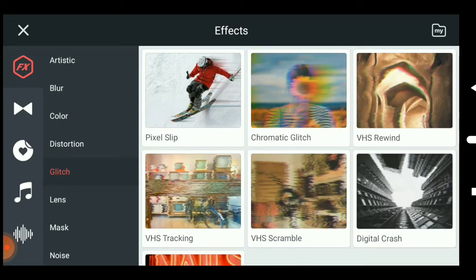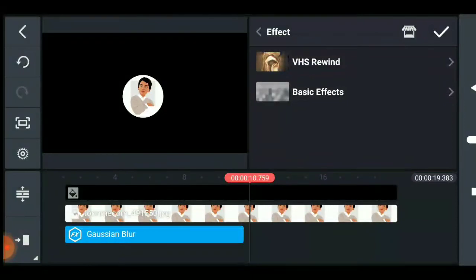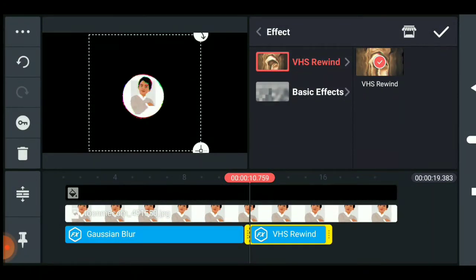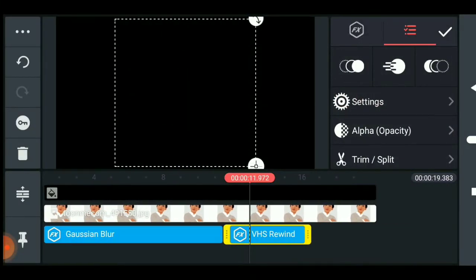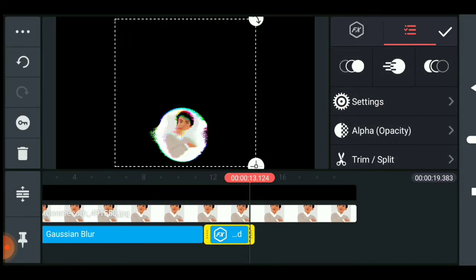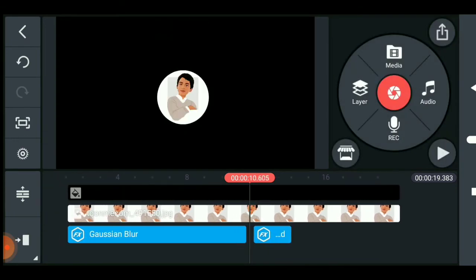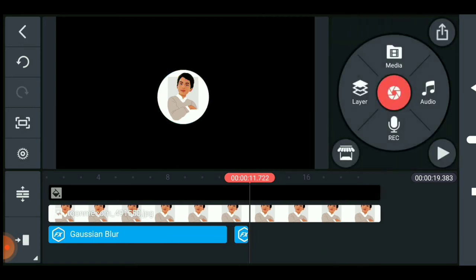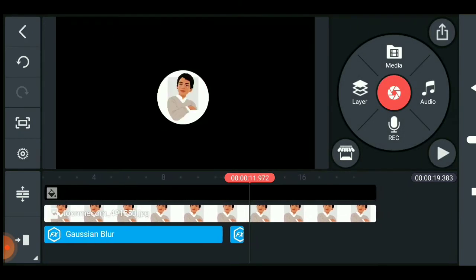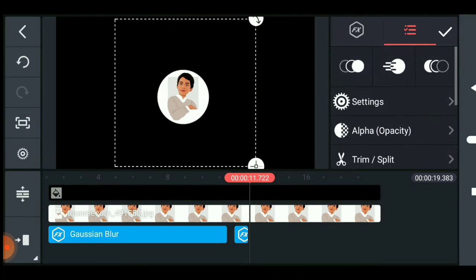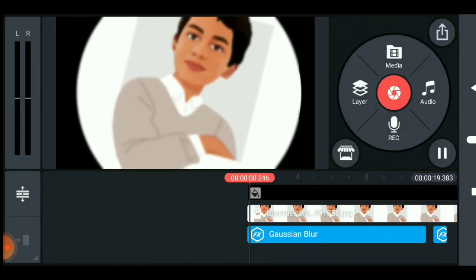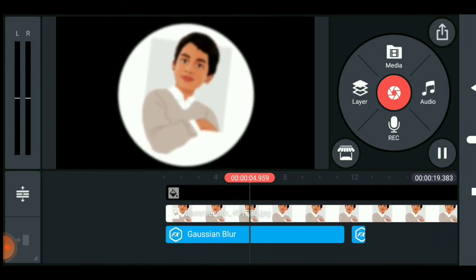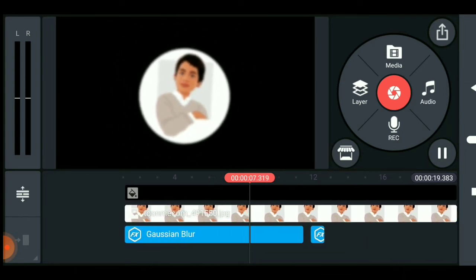Now it's downloaded. Now go back to our editing area, click on the VHS rewind, and you see we have glitching, but it's too long and it's scribbling the screen. So we will make this glitch for a very short time. Yeah, this will be okay. Now you see, it's a very small glitch effect intro.